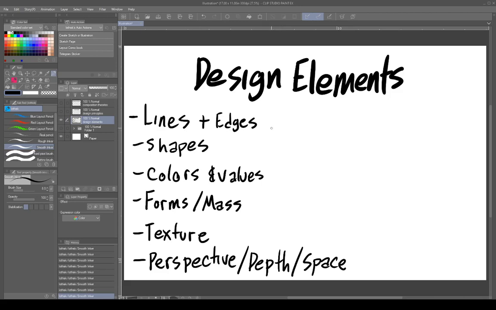So we've got lines and edges. Whenever you've got a line made with either a paintbrush or an inking or a pencil, or any other tool, really, those are examples. Every single one of these elements can be used in the principles that we will talk about. Lines and edges are very important to give a literal path for the viewer's eye to run across. And the lines and the edges can make up shapes.